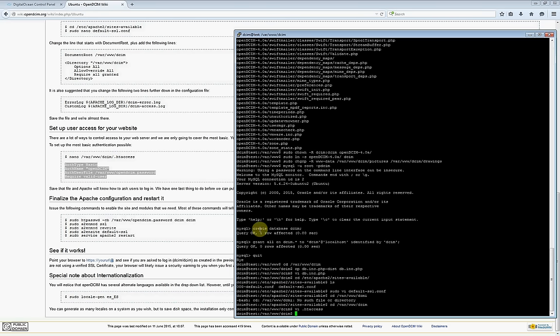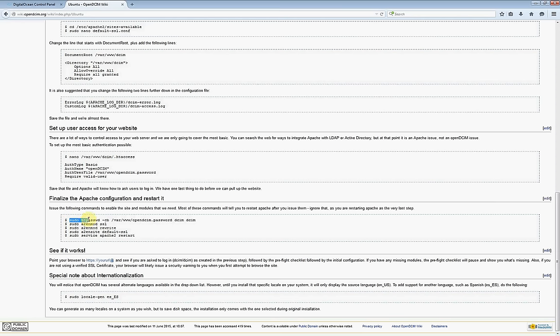Alright, so we've got that file saved. Now we have to actually add a username and password to that file, and it's not encrypted, it's hashed. It's using an MD5 hash, but you have to use a program called htpasswd to manage that. And so we're going to use this next command here.